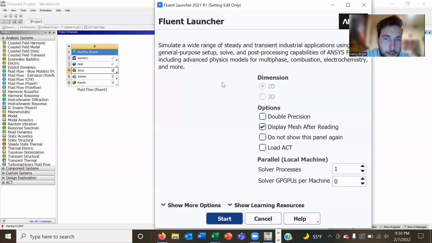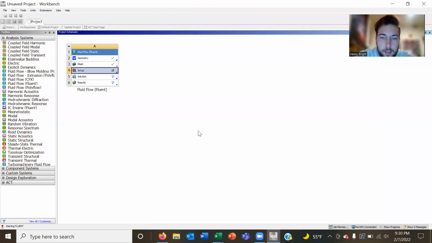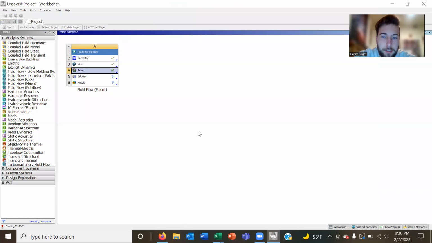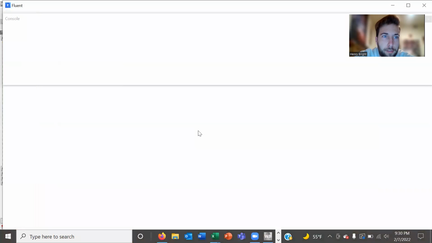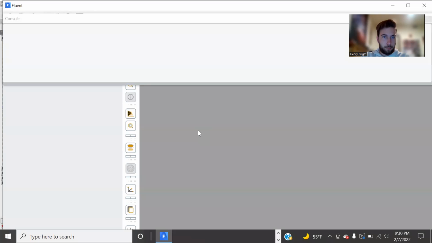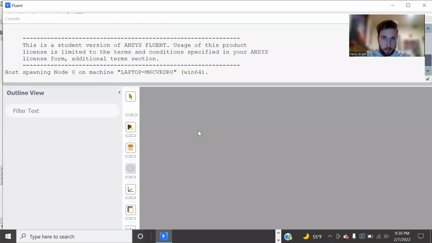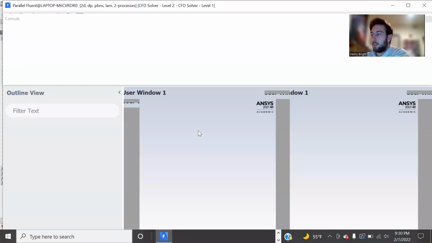Take a second to open this up. Okay, so it opens up our little menu. Hopefully you can see this for the launcher. We're going to go ahead and hit double precision and increase the solver processes to 2 just to help with computation. Hopefully that should make things run a little smoother, ideally. And then you're just going to have a lot of boot up here with Fluent starting to pull up. So you'll probably see a lot of different screens here. But we'll just wait for it and then get started setting up our conditions here.